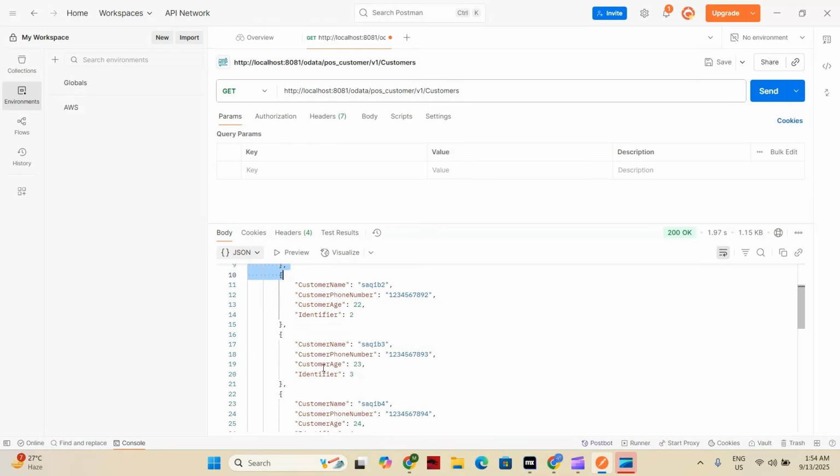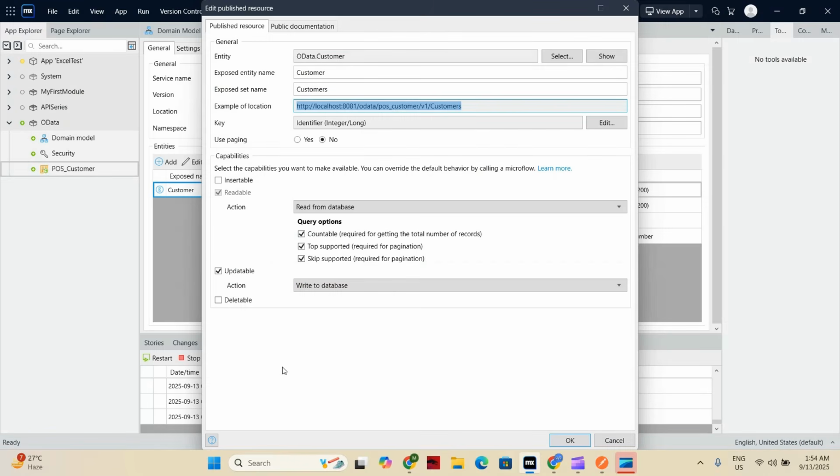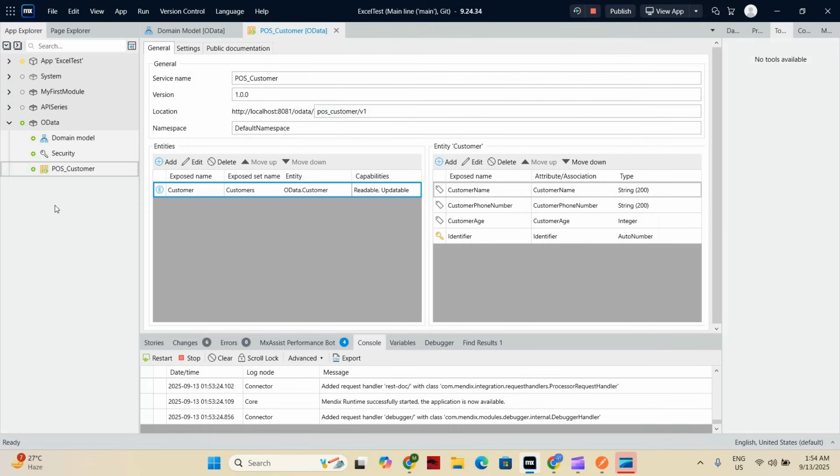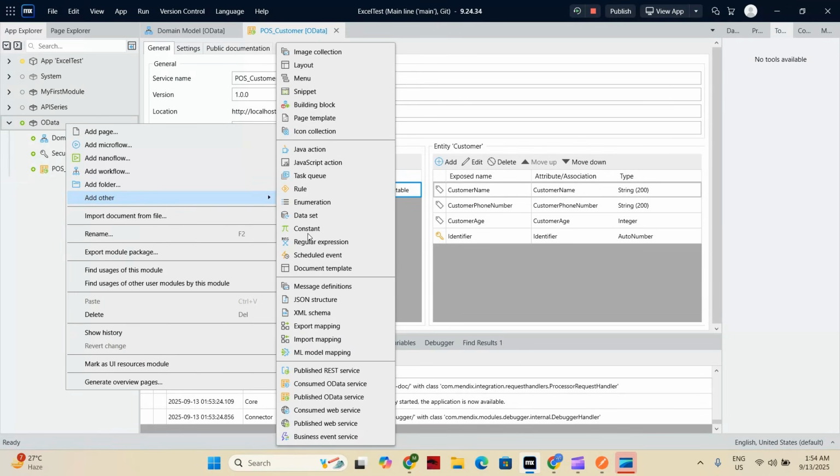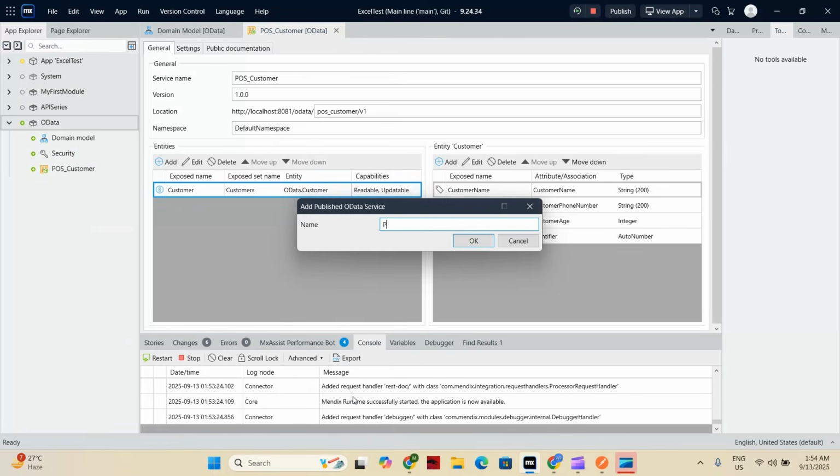So just go to my Studio Pro. Now we will publish OData for association entity. So just right click on it, go to other, and here click on publish OData service. Give the name POS author book. Click OK.